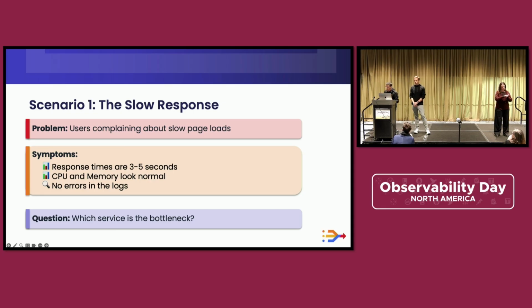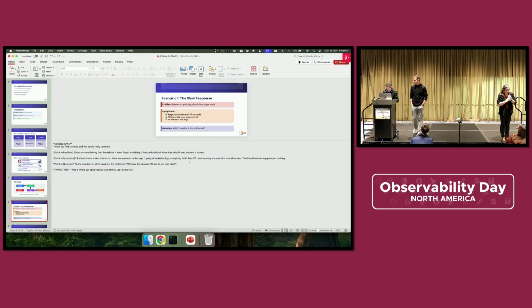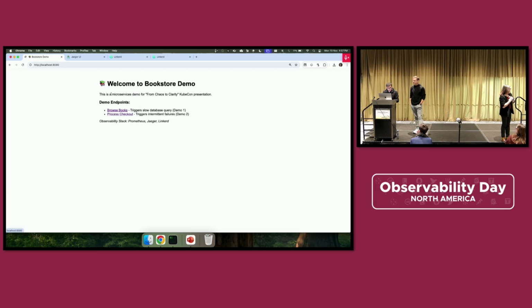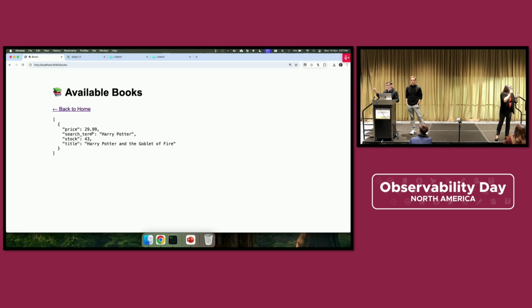Okay, thank you for pointing that out. Can you all see it properly? Okay. So this is a very small demo application, and I'm going to show you two use cases. One is a user browsing the books, and the second is a user checking out and making a payment. If I click on browse books here, you can see it loads and loads, and then eventually shows the Harry Potter book, but it takes about 4 to 5 seconds.